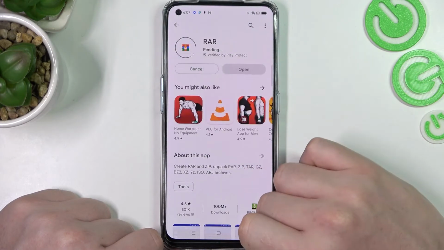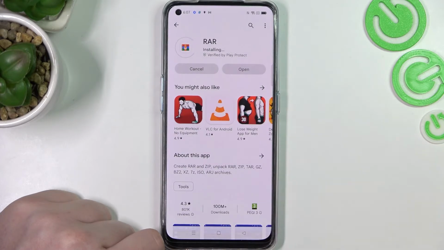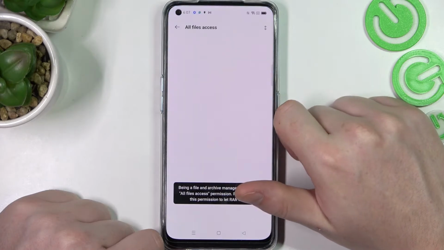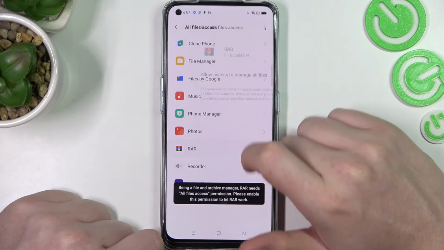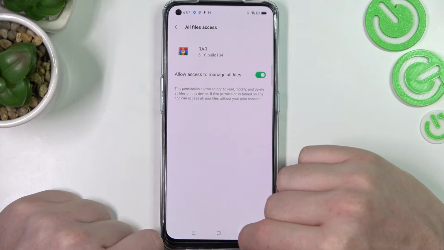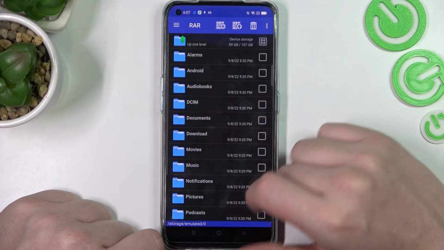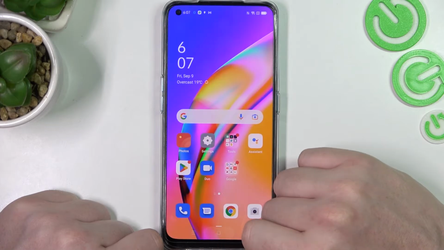Now select it and download it. After the installation process is complete, you should be able to open it. From here, grant it all file access. And if we go back and dismiss this notification, the app is ready. And that's it for this video.